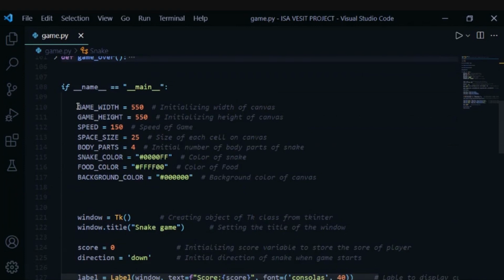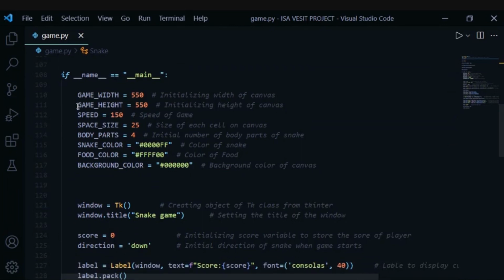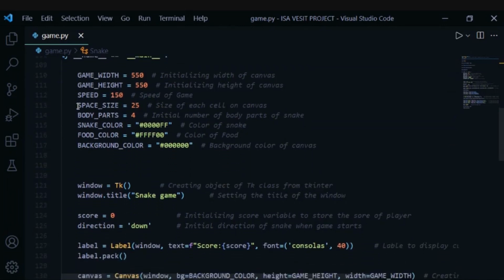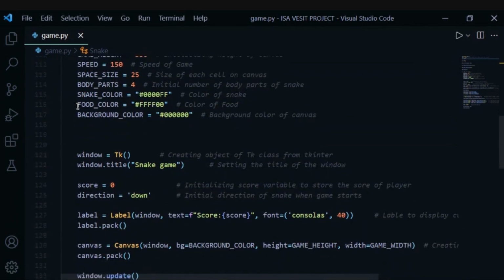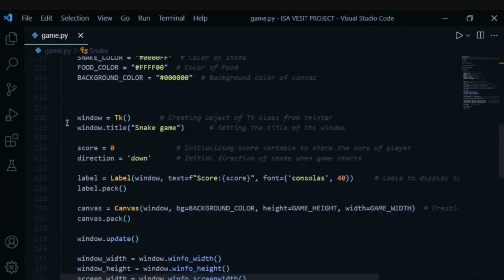First of all, initialize game width and game height to 550. Please note that the lower the value of the speed variable, the faster the game. And then we will set the color of snake, food, and canvas. Then we will create an object of the Tk class as window. We will then set the title of the window as snake game. Then we will initialize the score variable to 0 and direction as down.